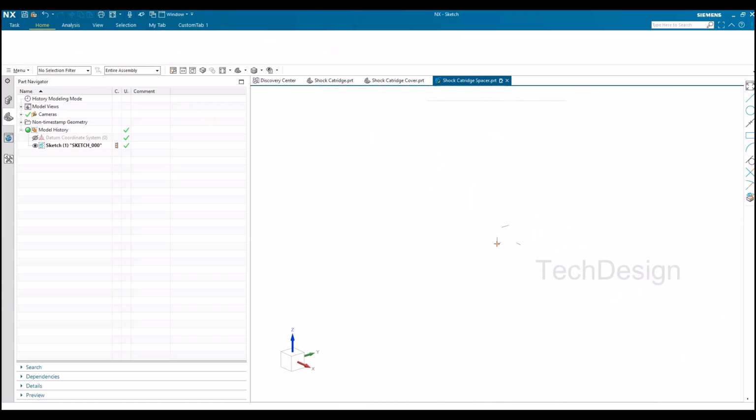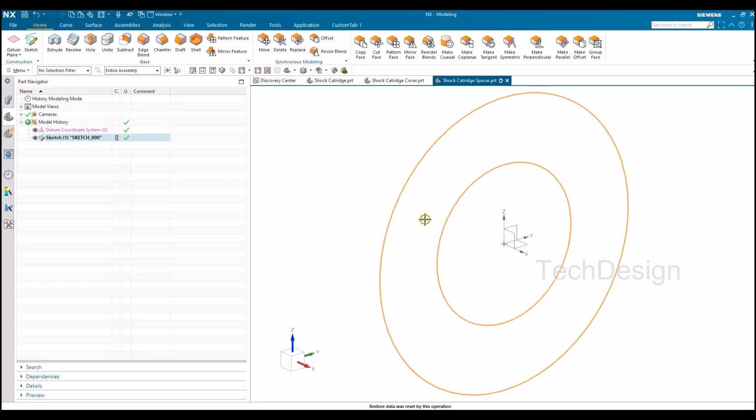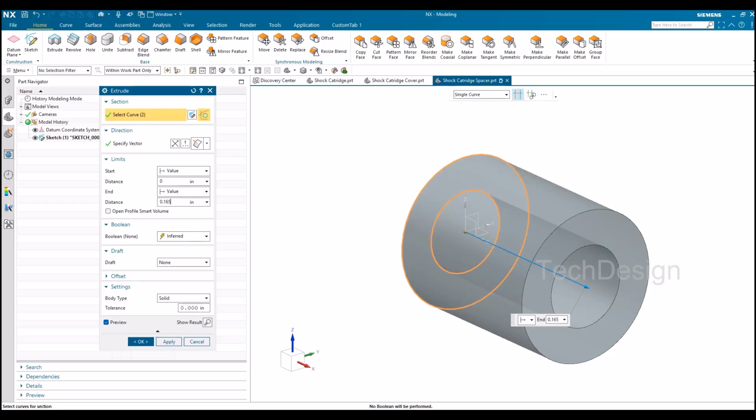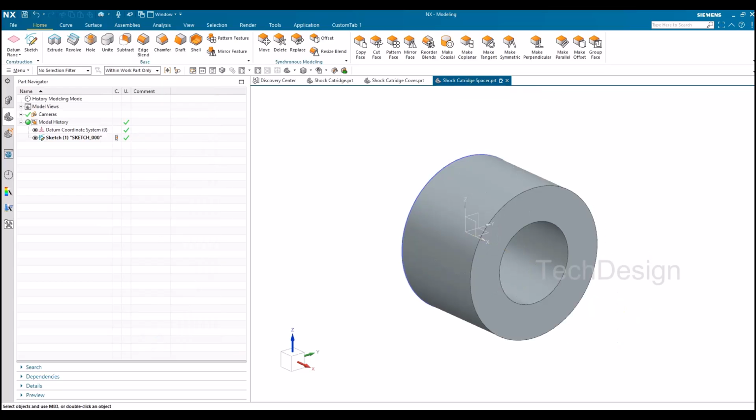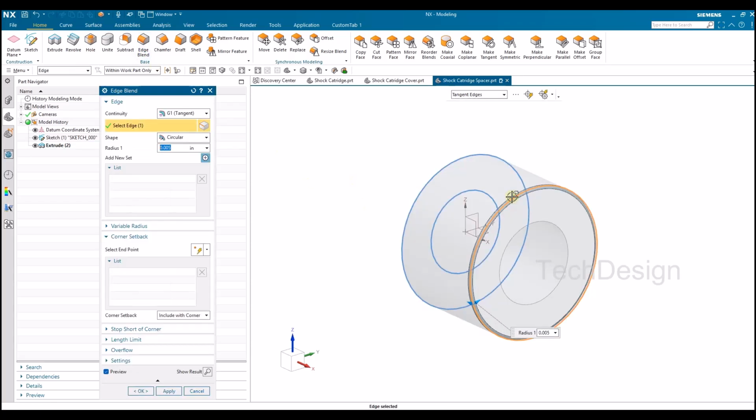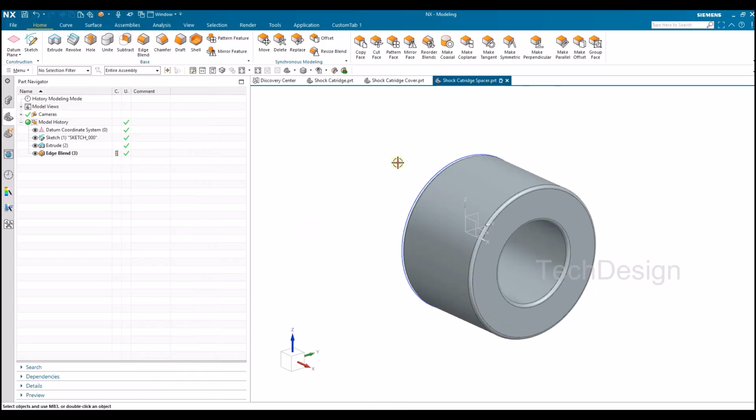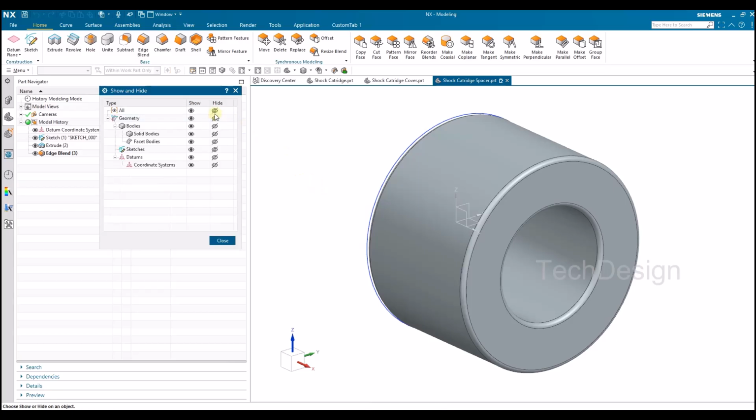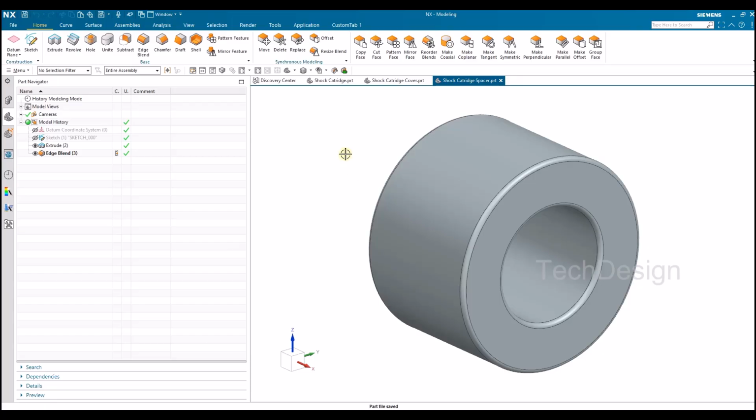I'll finish the sketch, and we are going to extrude this by 0.165. We'll close this, and we need to provide edge blends, so I'll select the edge blend. I'll select these two and this one, and it should be 0.005. You can click OK. So this is the spacer. I'm going to hit Ctrl W, hide everything, show only solid bodies, and save this.